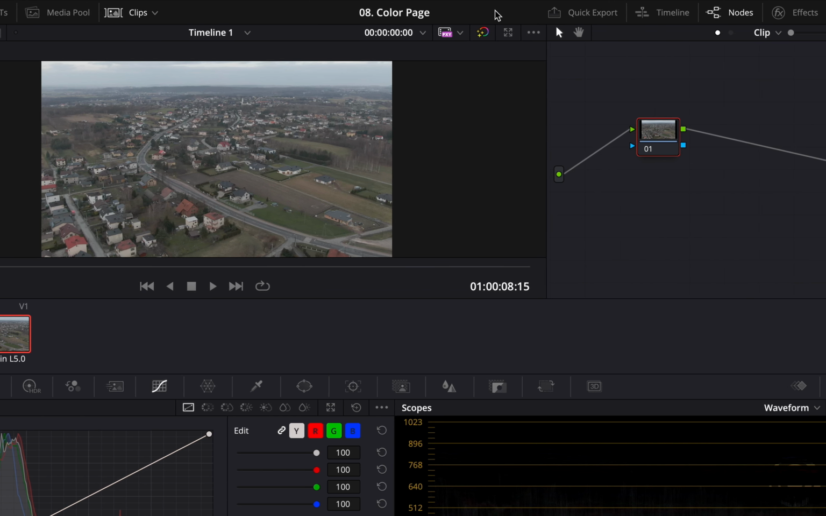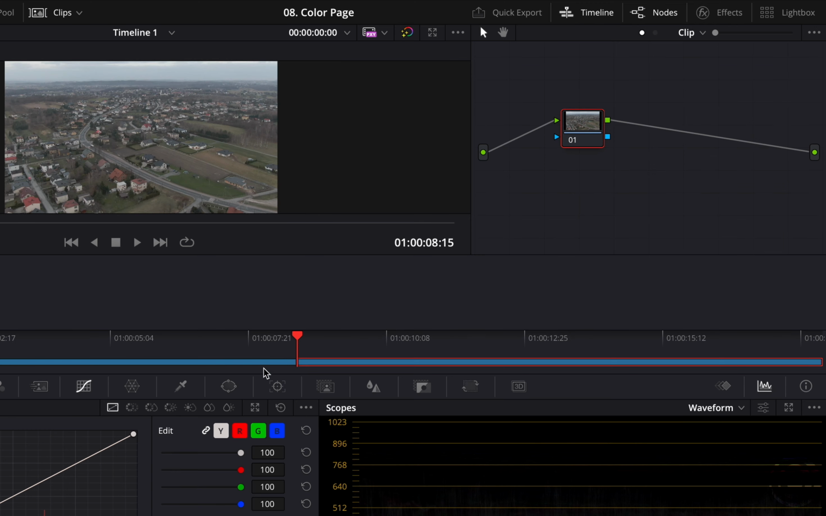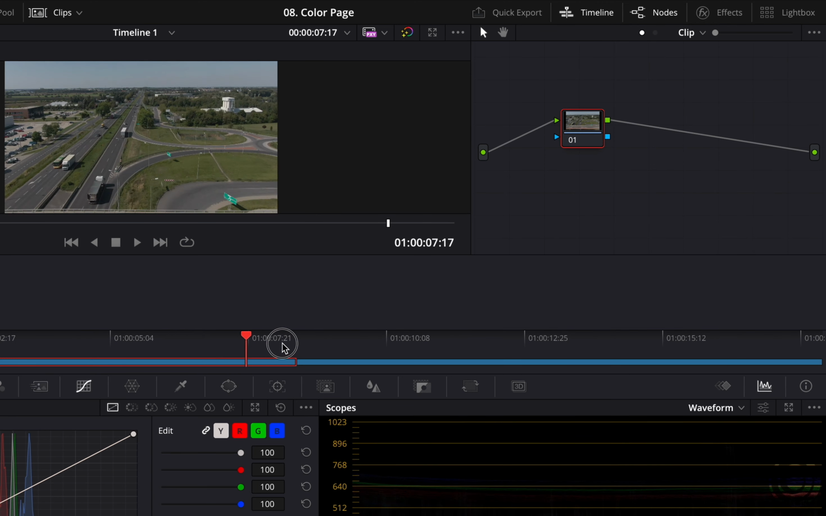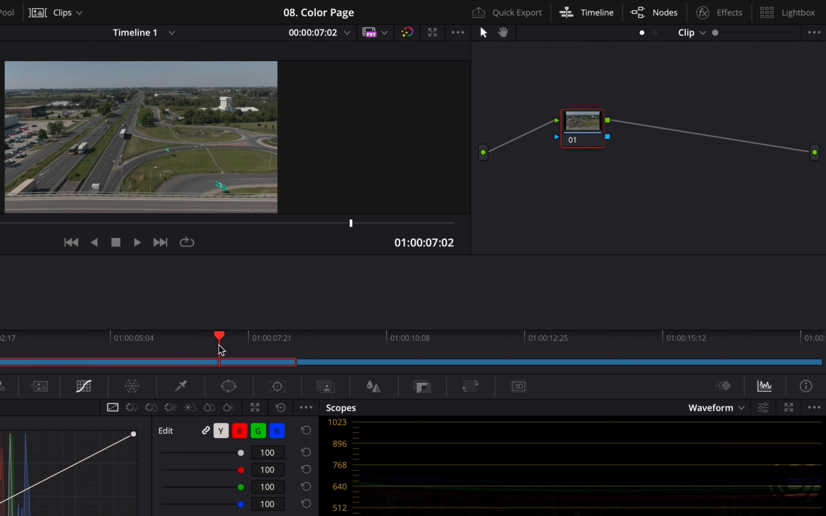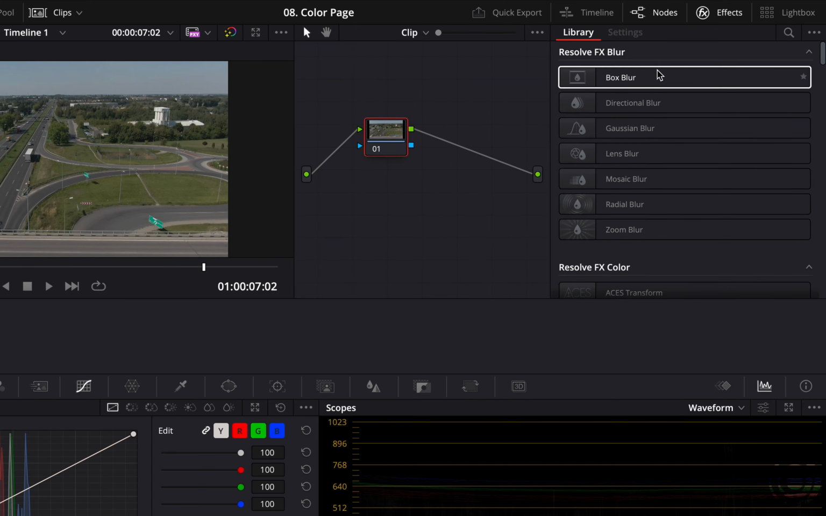Now on the right side we have Quick Render, where you can quickly render a timeline. Next is Timeline. When you click it, a window with timeline will appear. You can see here how far you are or what is the placement of a particular clip. Nodes are like layers. If you add another node, you will create another layer. It's useful for adding, for example, blur or effects to the clip. Next are effects that you can apply on your footage. Just drag it to the node.